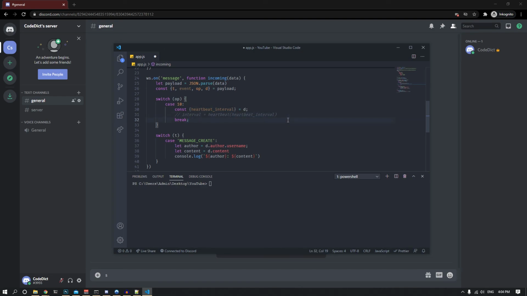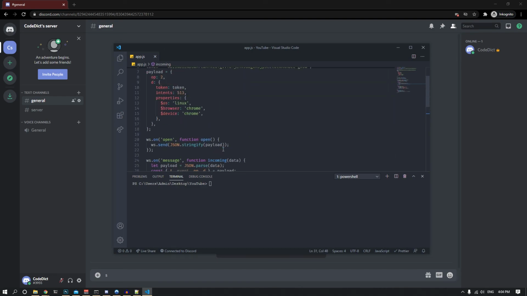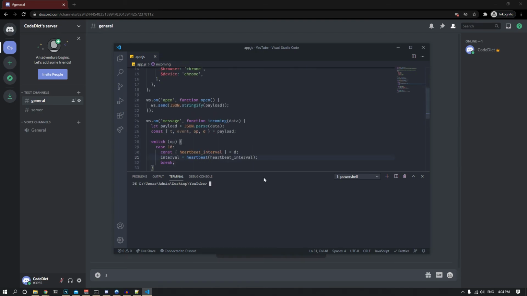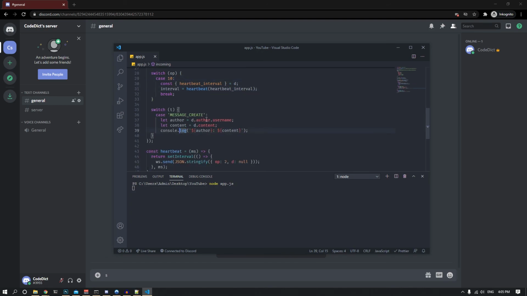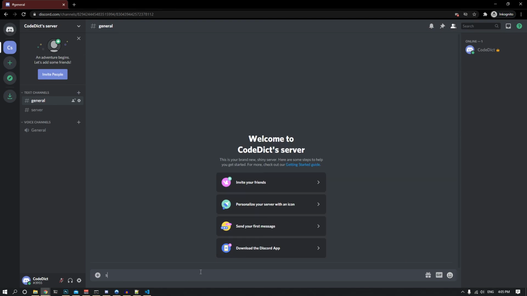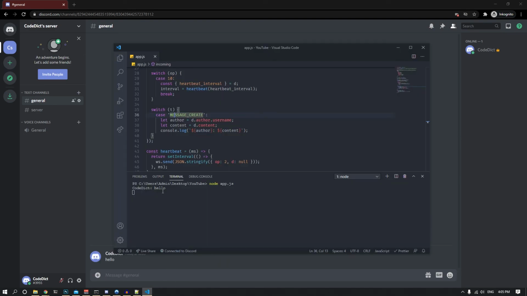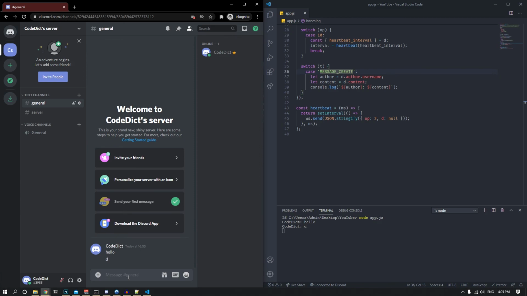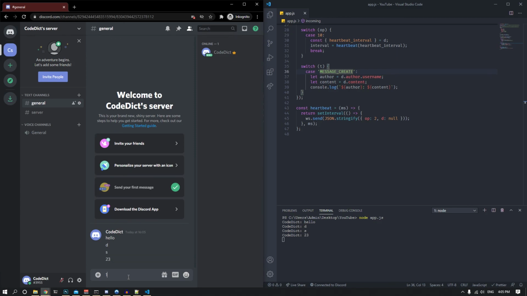So now we can uncomment this code, save it, and this is basically everything we need to do to connect to the gateway. If I run this by just hitting node app.js, nothing is going to happen because we literally only console log whenever we get a message. So now if I type anything here, like hello, we are going to get it in the console. To show you guys that it's actually real time, let me type something. It's right there. There is literally no delay.